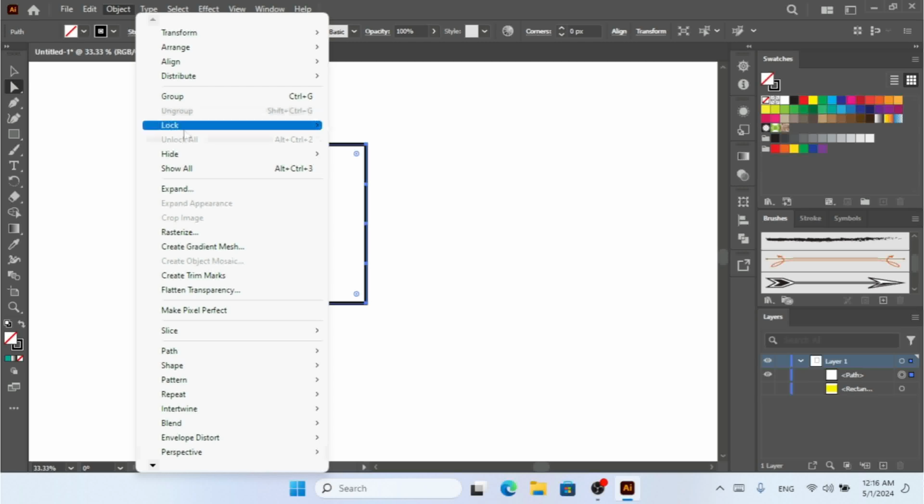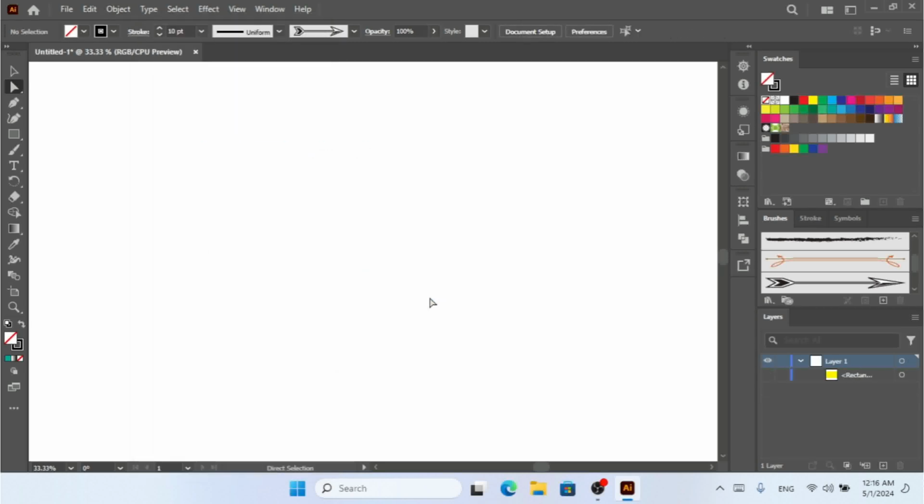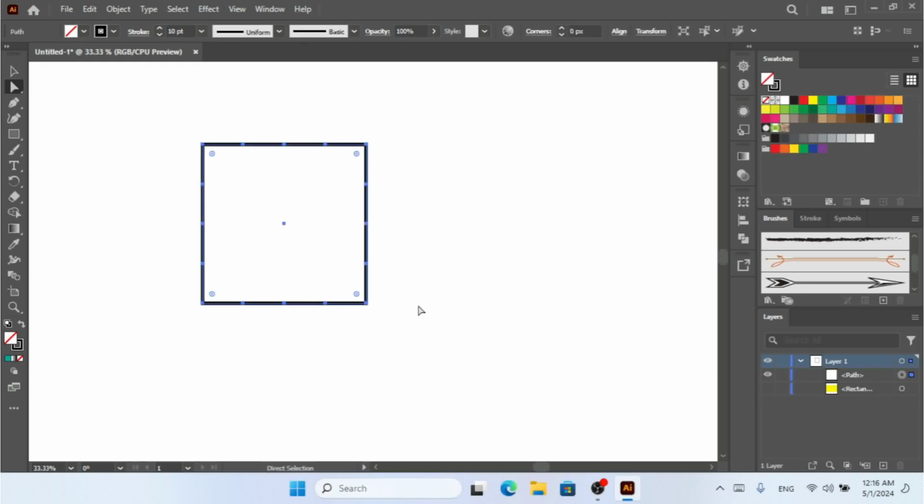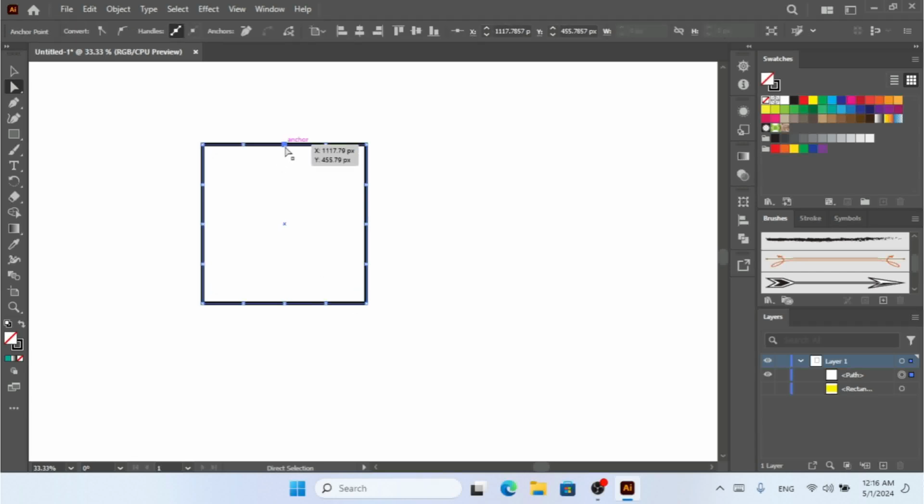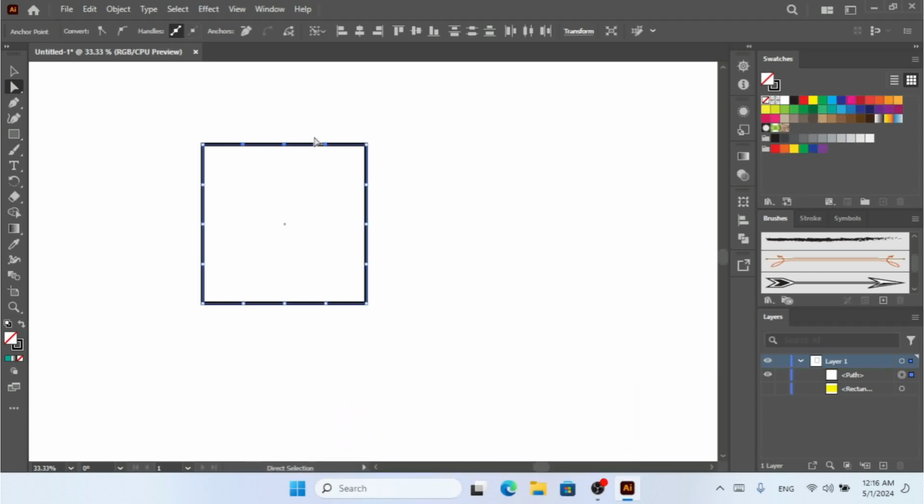As you can see, more anchor points are now showing. But if I go to the path and want to remove anchor points, I'm going to click on Remove Anchor Points, and it's going to remove my whole shape. If I want to delete a specific anchor point on my shape, I first select my anchor point. It's not like adding anchor points that's automatic, you need to select your anchor point, or you can hold the Shift key to select multiple anchor points on your shape.